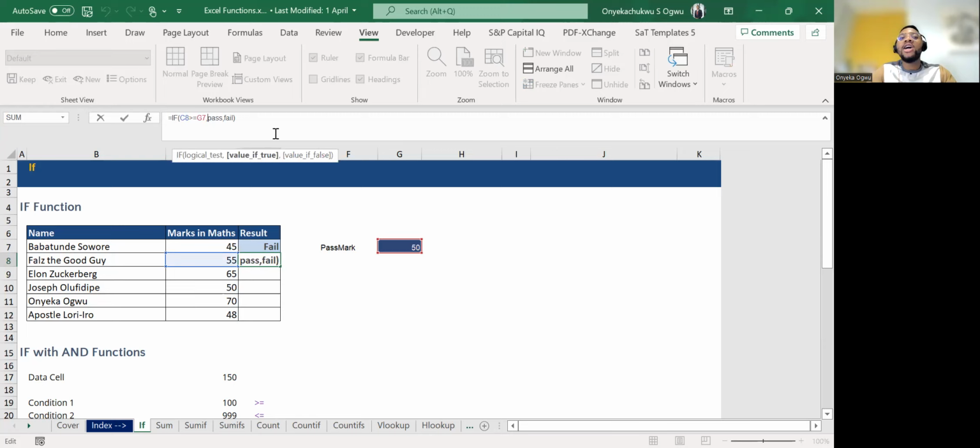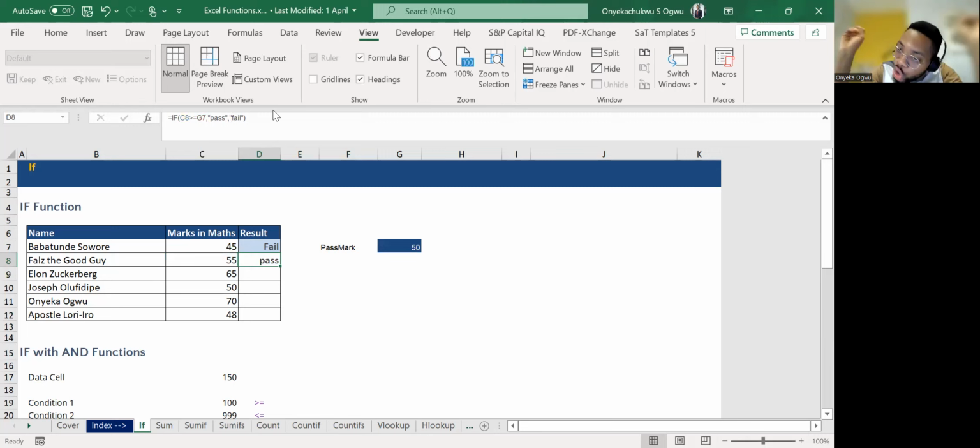Remember, I said that if you are typing a text in Excel, Excel does not just see the text. You must put it in double inverted commas for Excel to see it. Excel will not read the text if there are no inverted commas. For example, I said if greater than or equal to 50, give me pass. If I write pass like that, Excel will not see it. So I have to put the quotation marks in front of and behind pass. Only now will Excel see that this is what you mean. For fail, do the same thing, because fail is a text. So if I press enter now, see, Excel is seeing it because I have put double quotation marks around the pass and the fail. Do you understand?